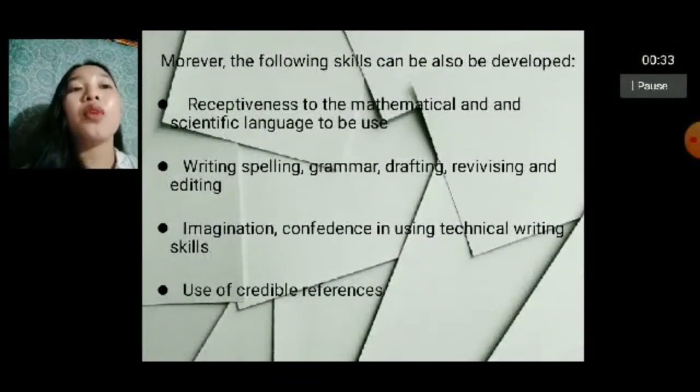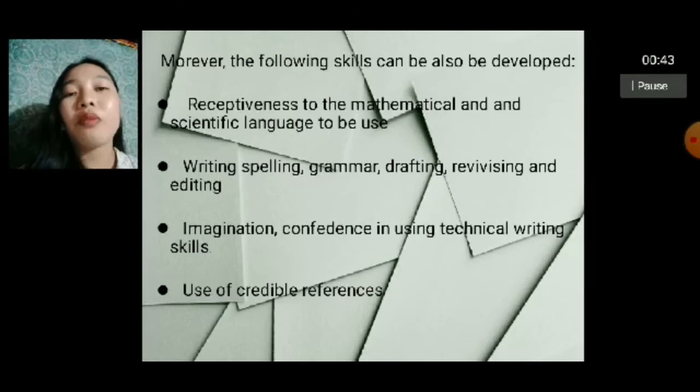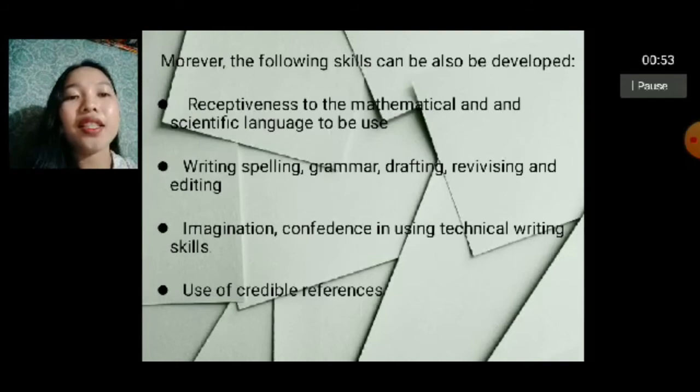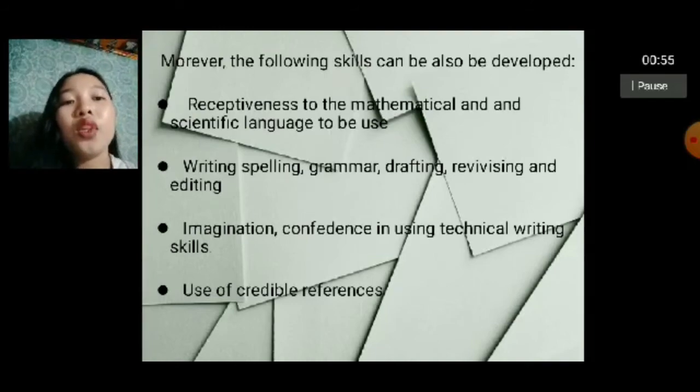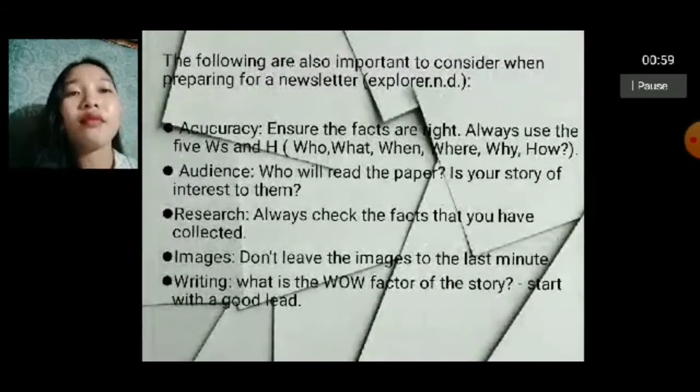Moreover, the following skills can also be developed. First, perspective to the mathematical and scientific language to be used. Second, writing, spelling, grammar, drafting, revising, and editing. Third, imagination, confidence in using technical writing skills. Fourth, use credible references.